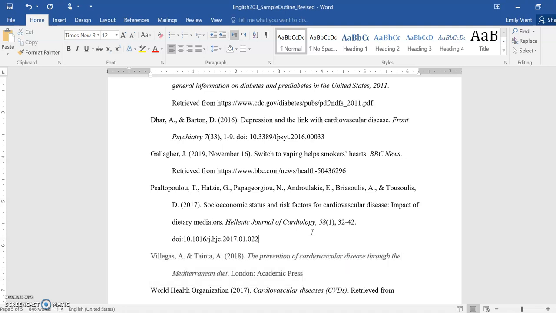One of your sources must be an academic journal. So here is one academic journal in this list, and I'll talk in a moment about how we know this is an academic journal. The other two sources that you choose, you can decide what they are, whether it's more books, whether it's more academic journals, or if you want to use news articles.